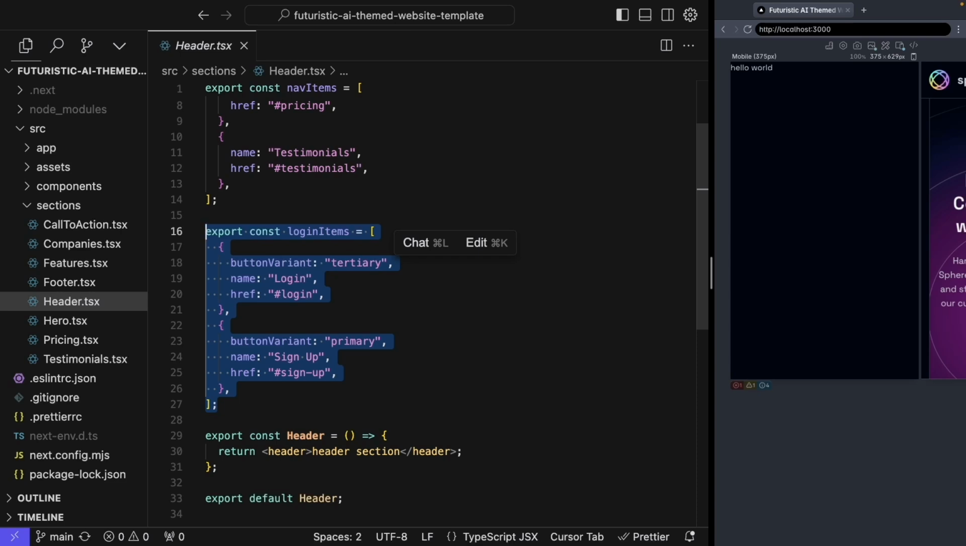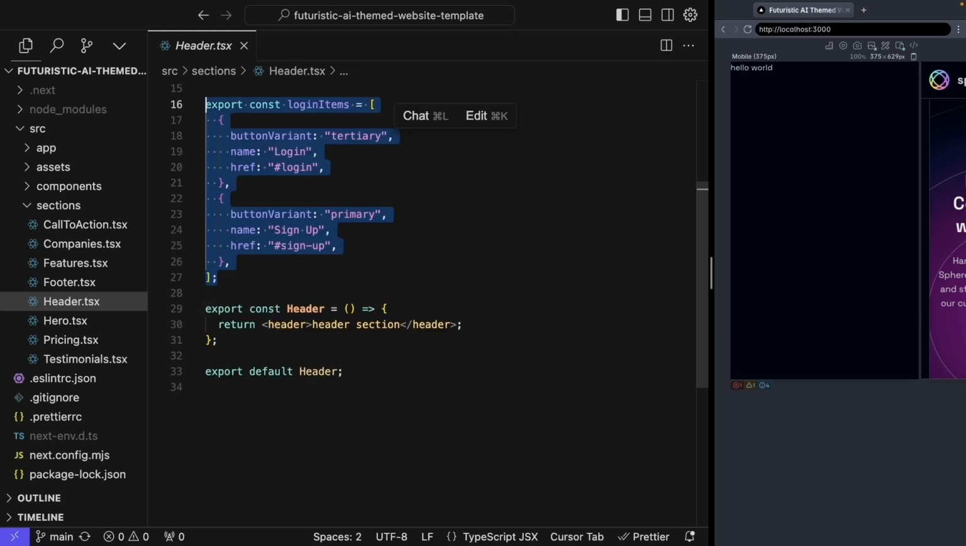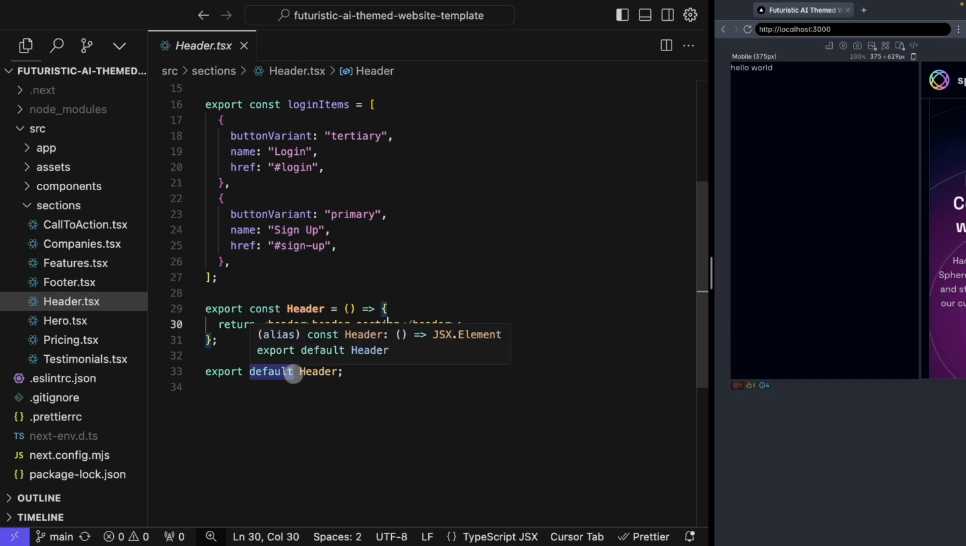But for now, we don't need to worry about these items yet because we just need to build out the mobile header first. Down in our actual function, you can see it's simply returning a header section along with the words header section. And of course, we're exporting the default component here.